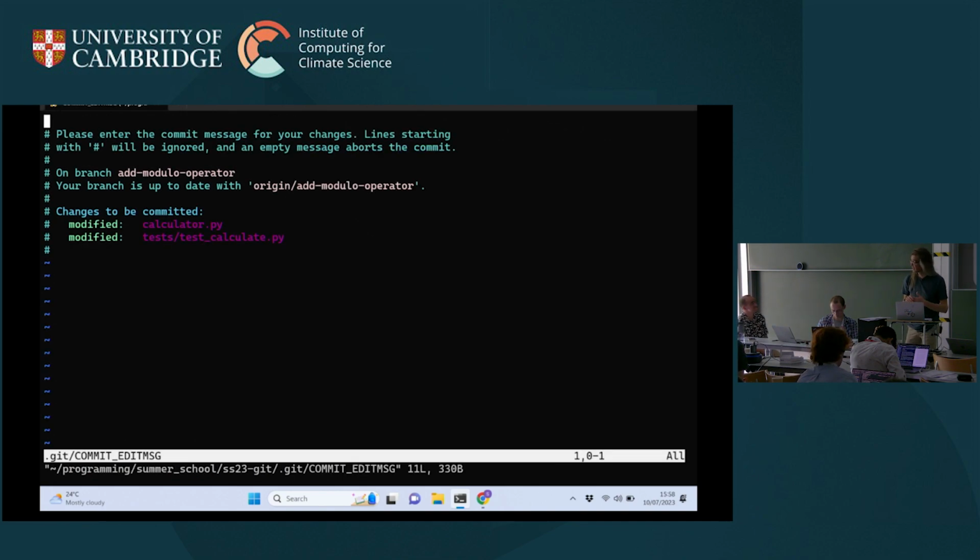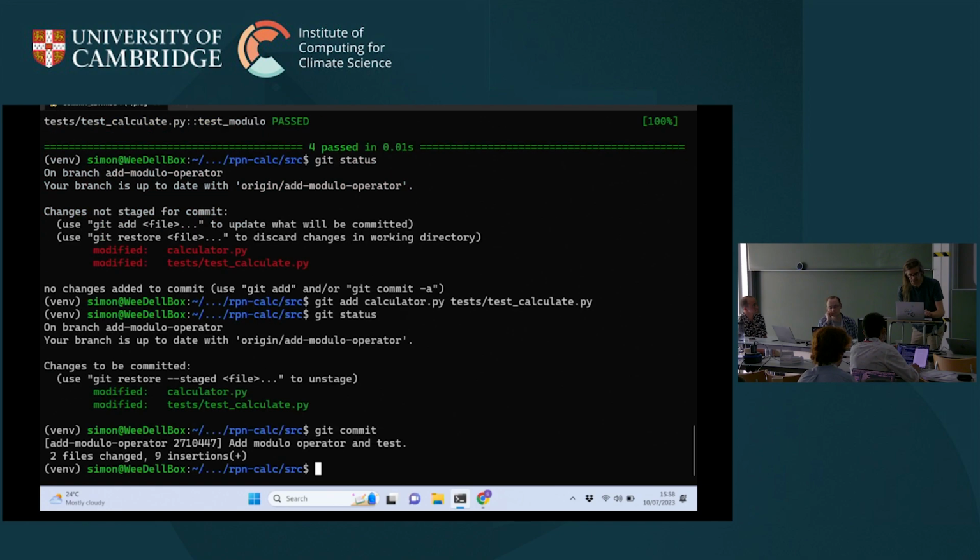Git invites me to write a verbose, terse commit message, which is informative, but only 200 characters long. So I will say, add modulo operator and test. And that makes a commit in my local repository. I haven't touched GitHub at all.